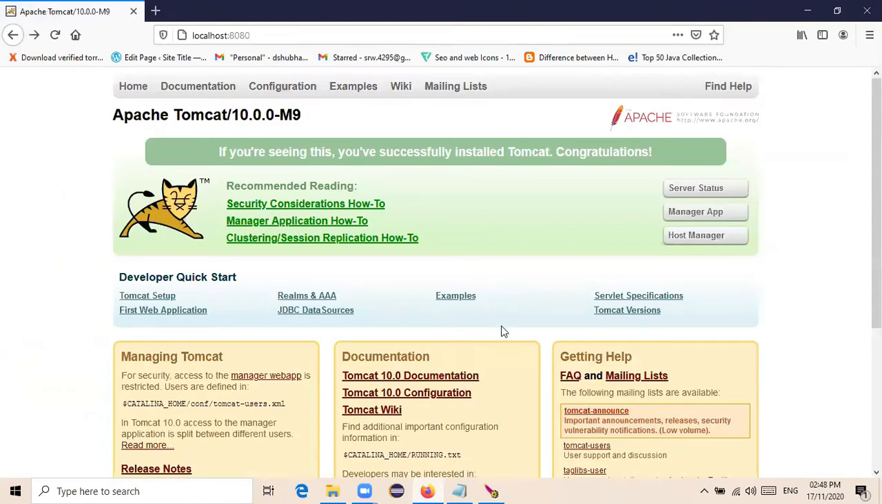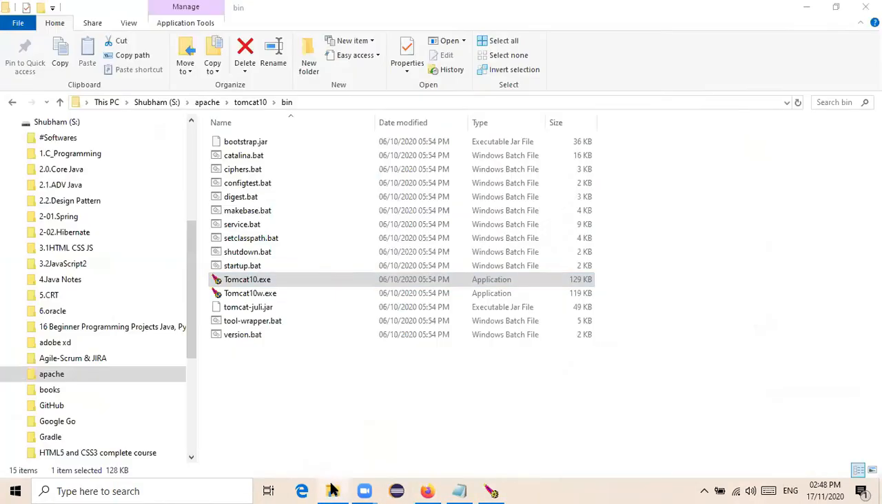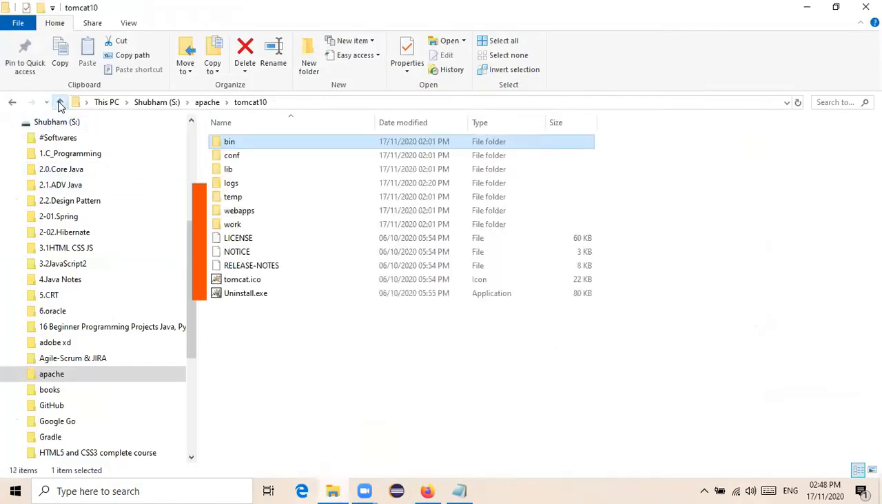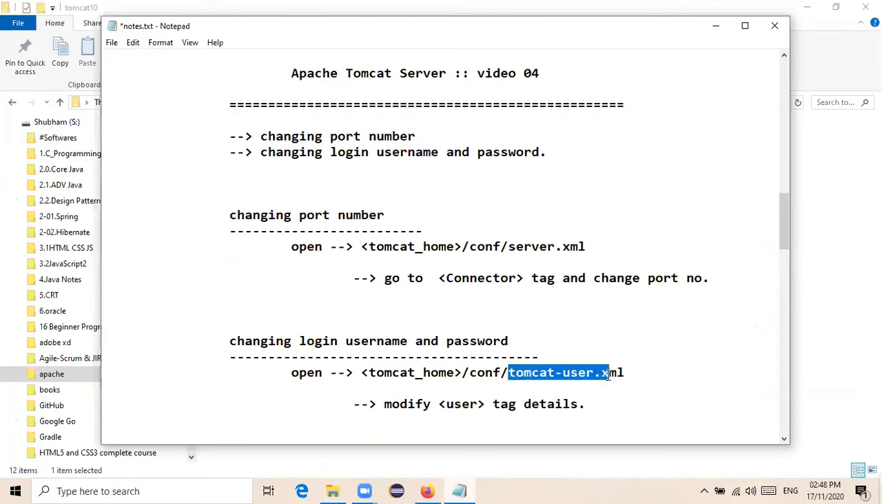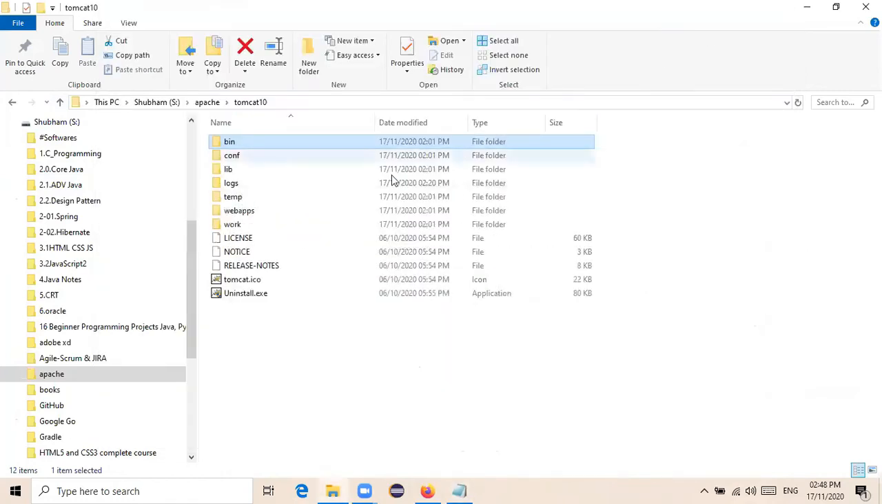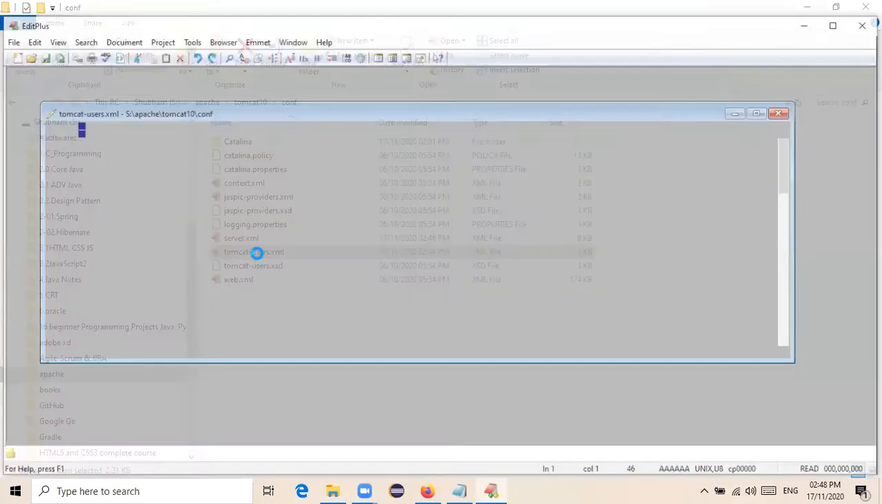Okay, so now what I'm going to do is close my server, because I want to change my username and password. How can you do that? The procedure is to go to the Tomcat home, then go to the conf folder, then go to the tomcat-users.xml file and modify your username and password from the user tag. So now I'm opening the conf folder, then going to the tomcat-users file.